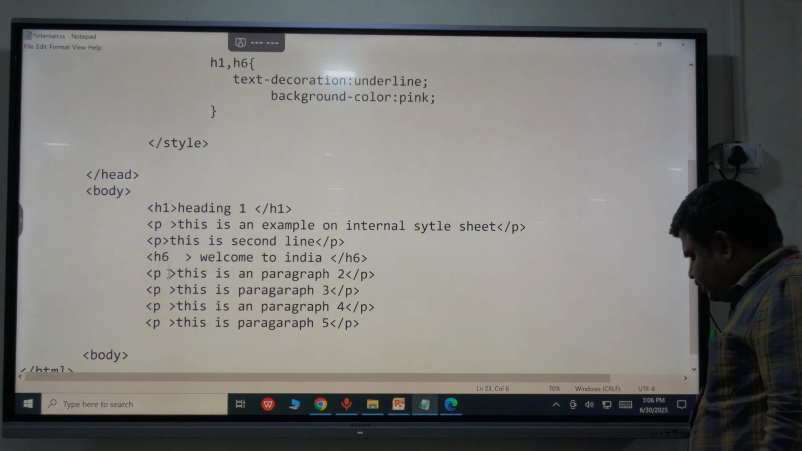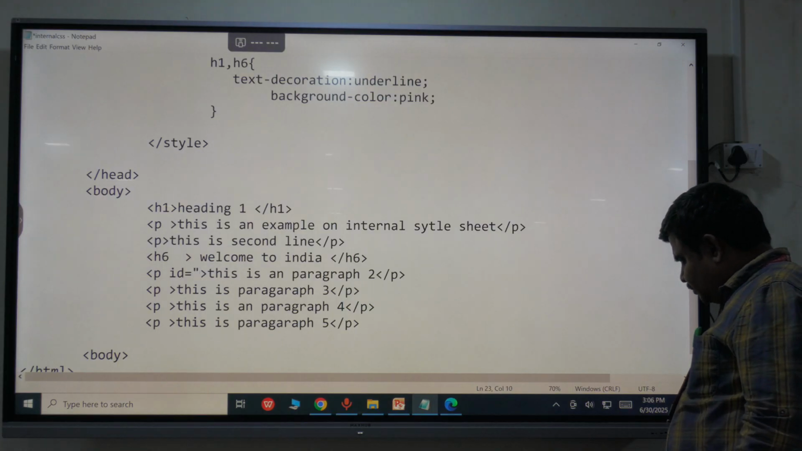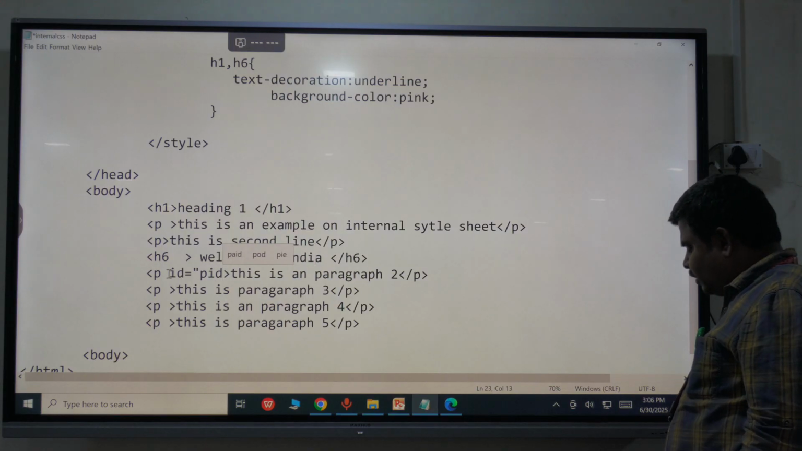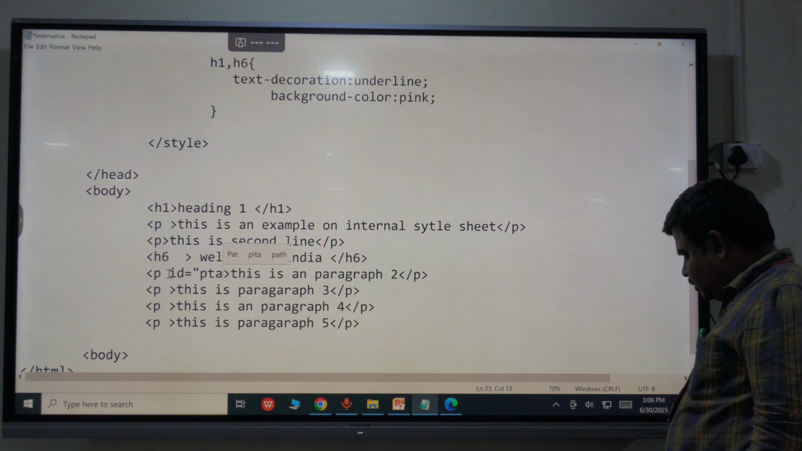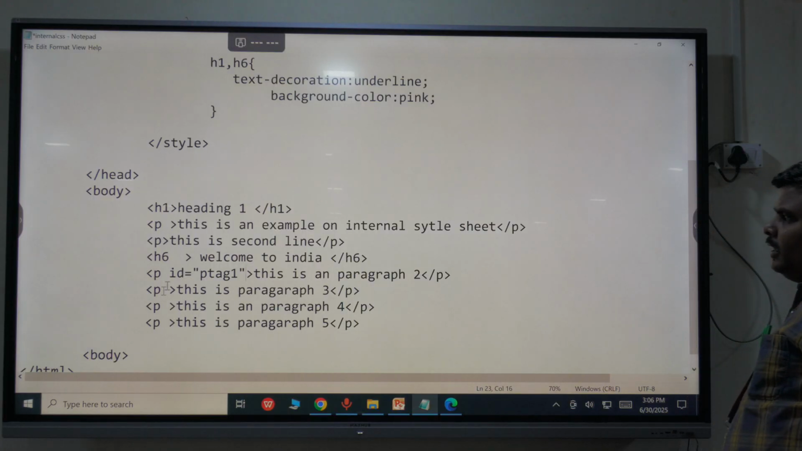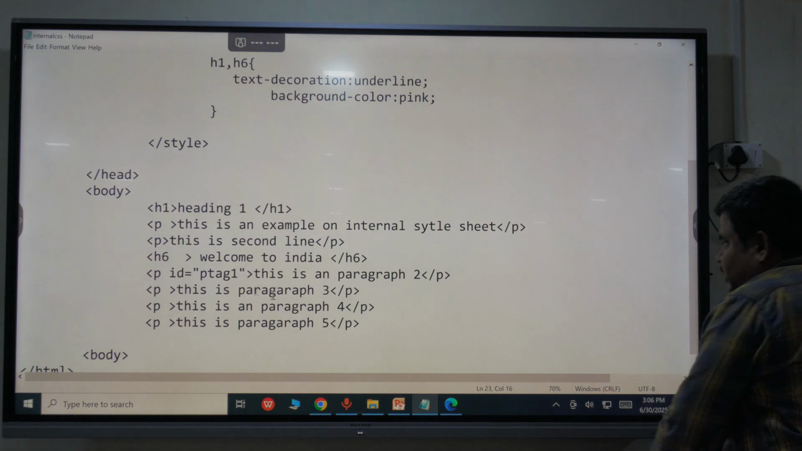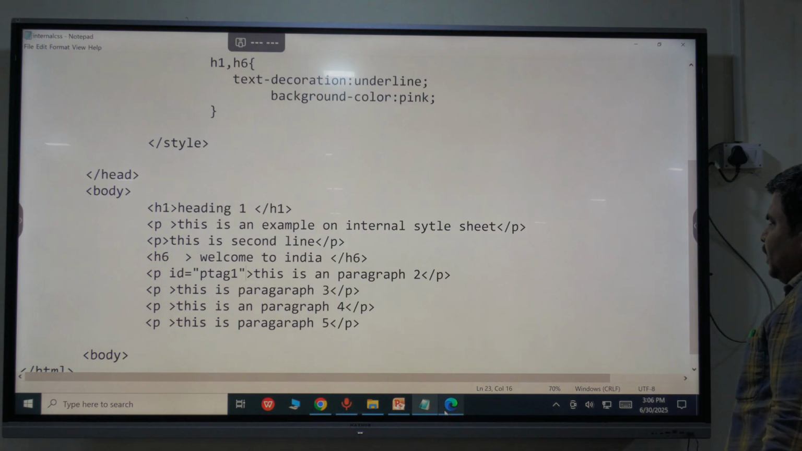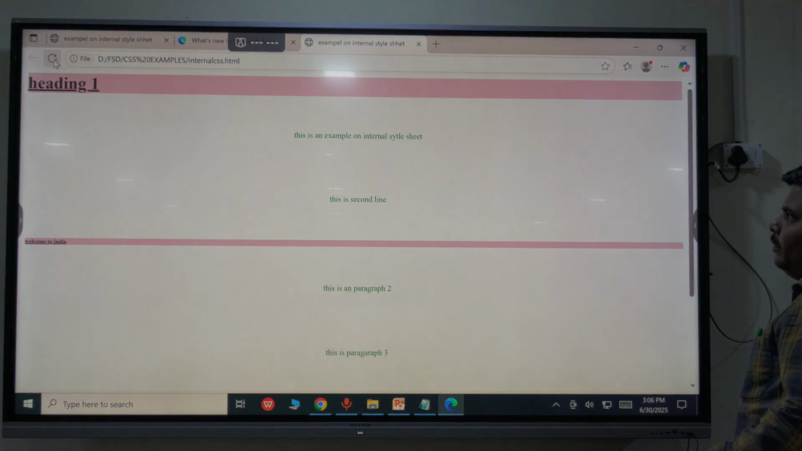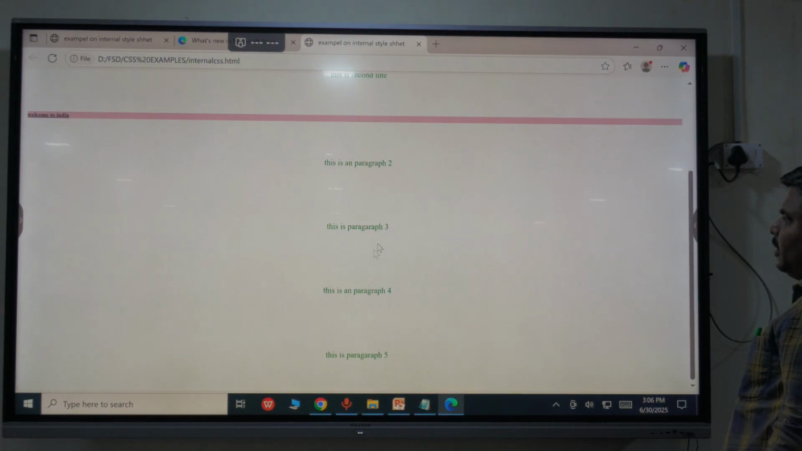How to do this? We have to assign a name. ID is equal to, okay, some P paragraph tag or P tag 1 I have given. Okay. So please give the ID name in double quotations. Now what I have to do? Okay, let us re-execute this one. What will happen? Let us see. Generally, because I have not applied anything, so it will display this is paragraph 2, this is paragraph 3, this is a paragraph 4, this is paragraph 5.